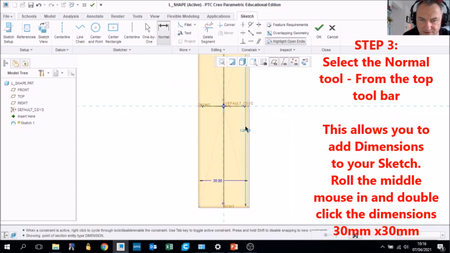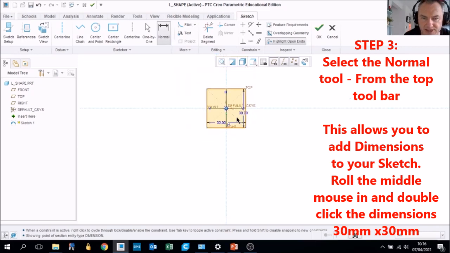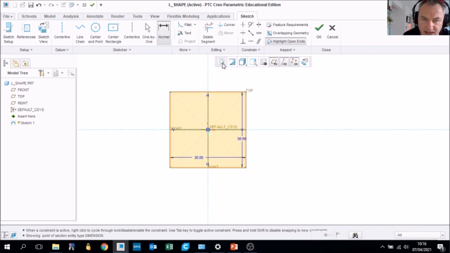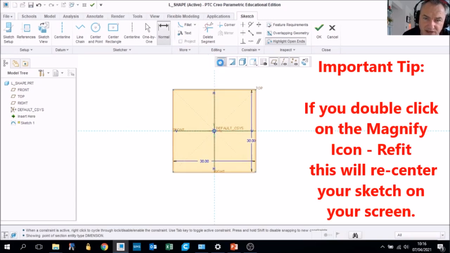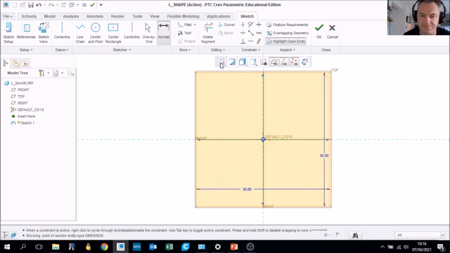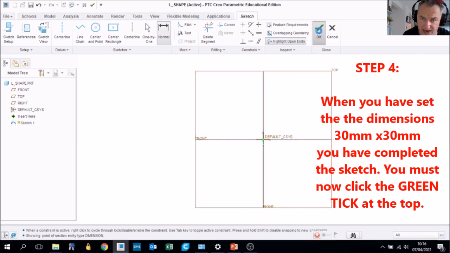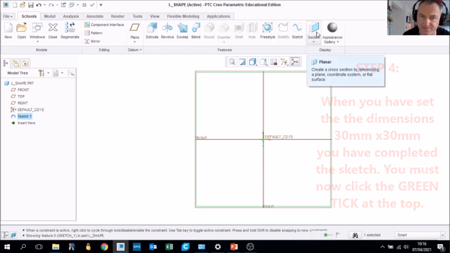And now I must go in and find the other one. Double click, 30 millimeters. Okay, so now I have a 30 millimeter square. If I double click on this magnifying glass, it will center my drawing. Now I've completed that, I'm happy. So once I've completed a sketch, I press OK. Now it looks like it's gone, but it hasn't.